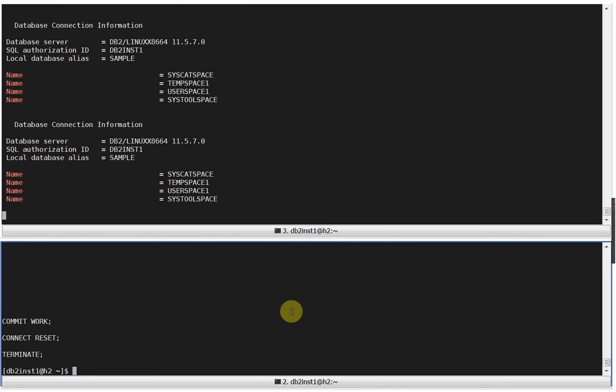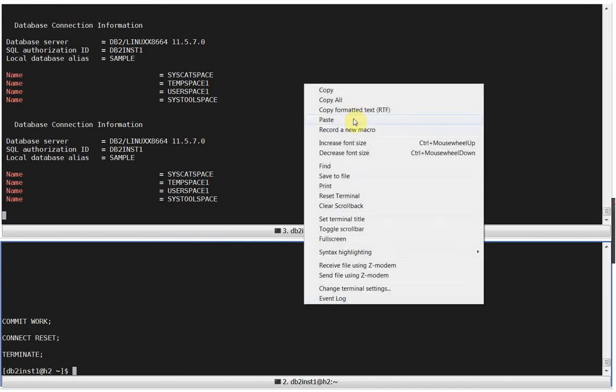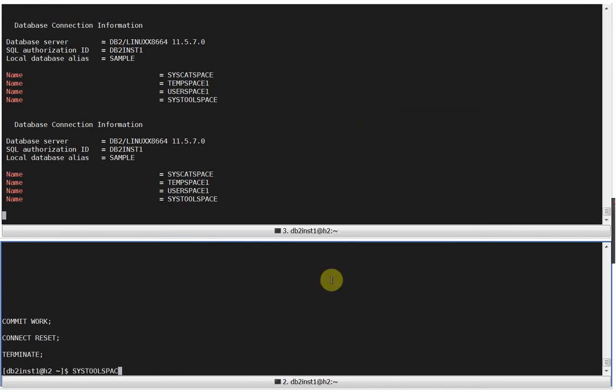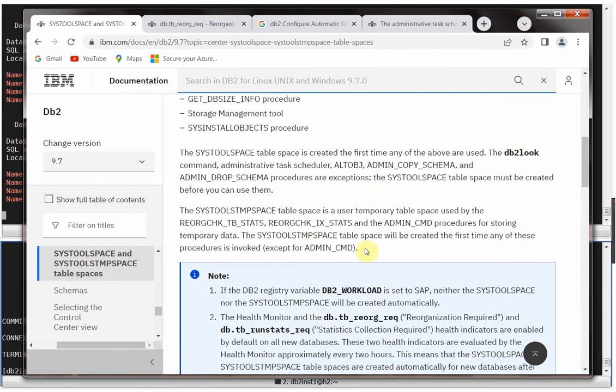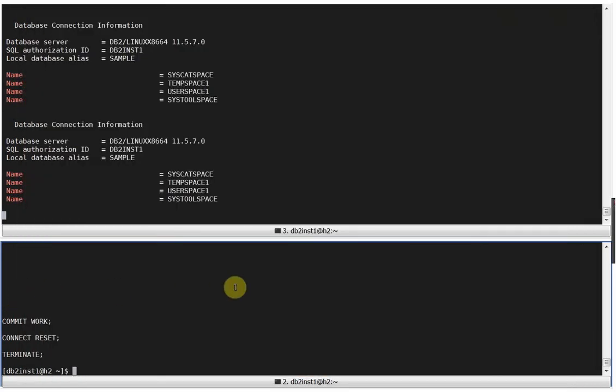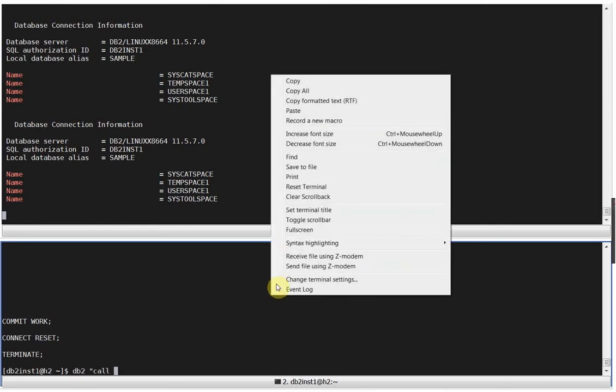So what I'm going to do is call this procedure. Where's the procedure? Okay, so I'm going to call this stop procedure. It's similar to the typical db2 reorg check command. I already connected, so I'm just going to call this stop procedure.